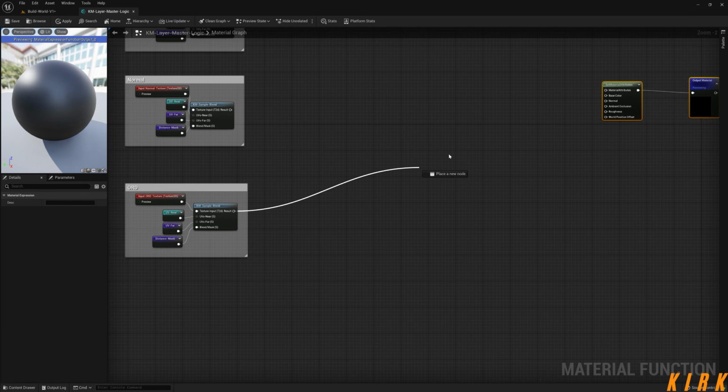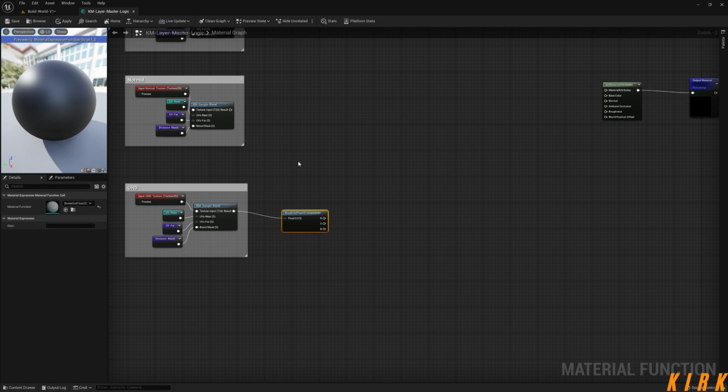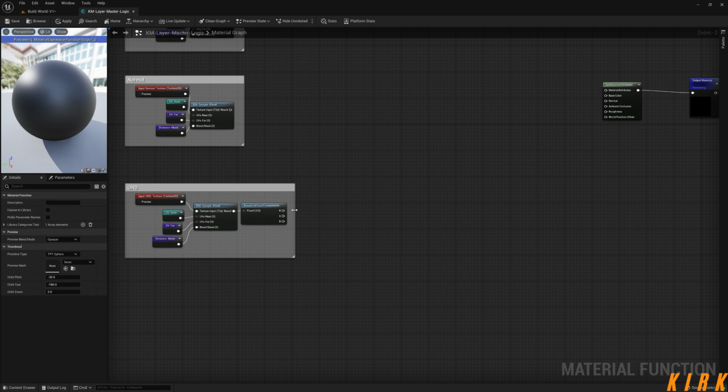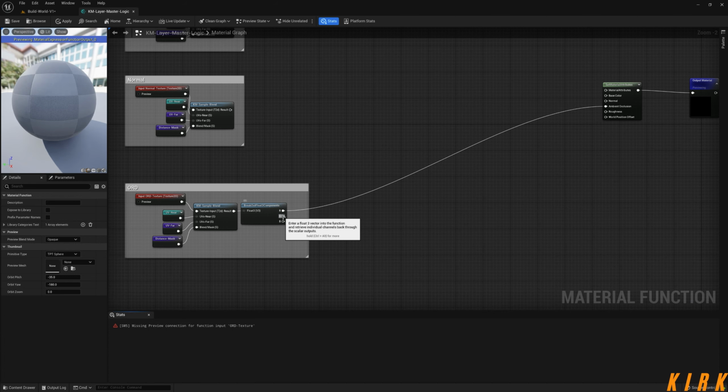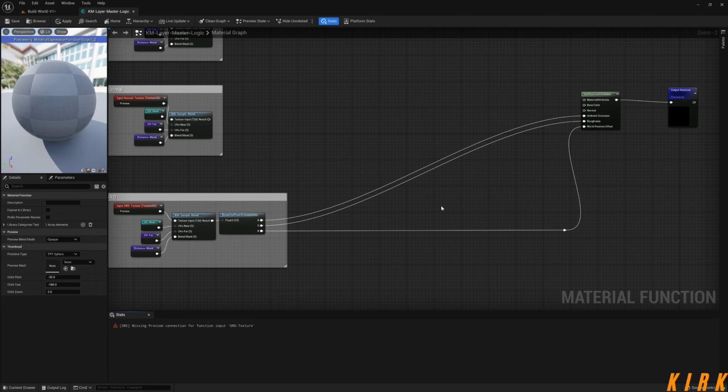As you can see, there's only one out pin. To solve this, we just need to get the Break Out Float 3 Components. This is an Unreal Engine function. And we simply drag out of here into ambient occlusion, and we drag into the roughness, and we do the world position offset. I'm going to drop this down like so. We'll use that in a bit.